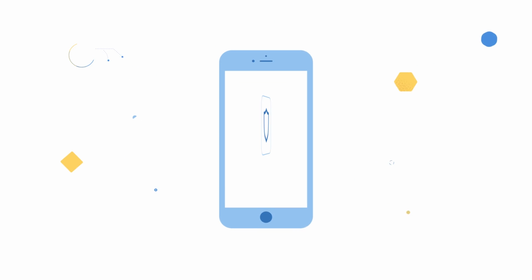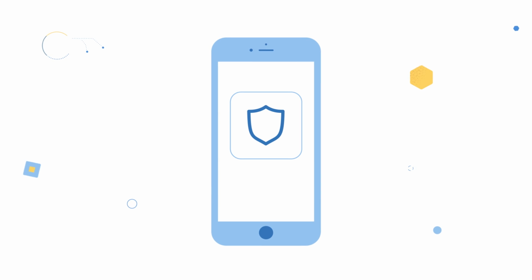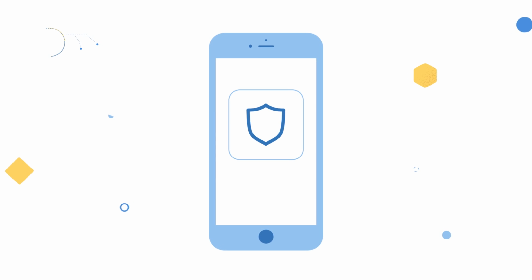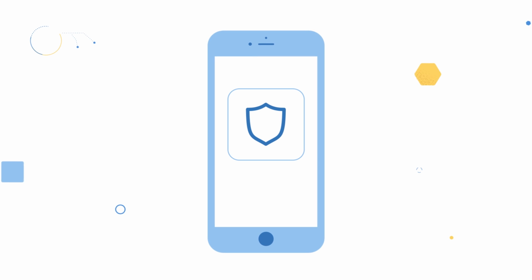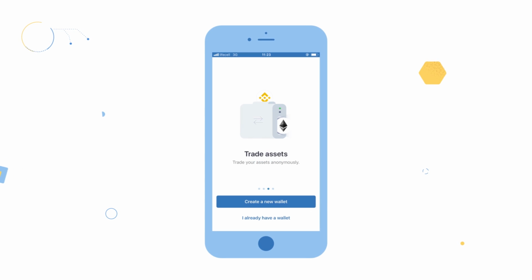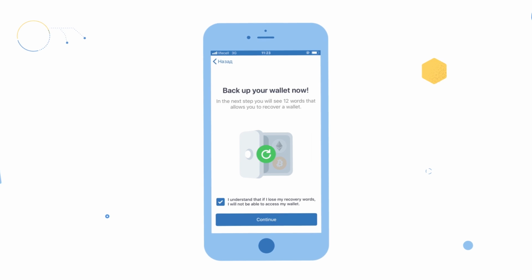The first thing you will need is a safe place to store and exchange your assets. Trust Wallet is a fully decentralized multi-cryptocurrency wallet that solves this need. Download it from the Apple Store or Google Play. When downloaded, follow simple and intuitive instructions to create a wallet.